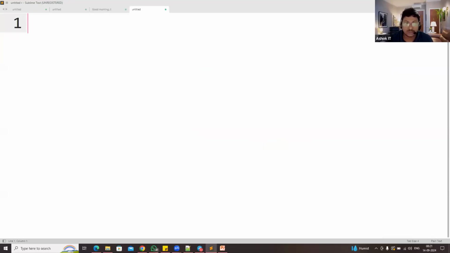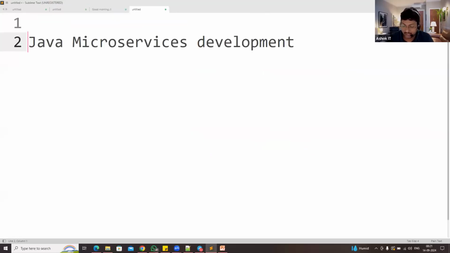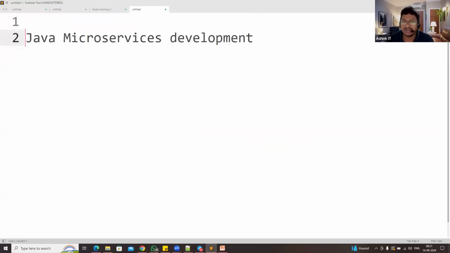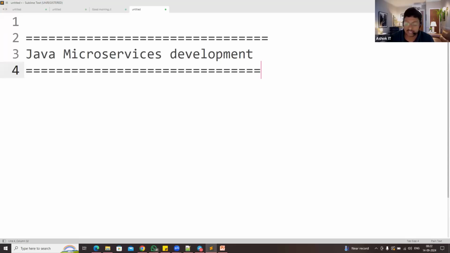Today, we are here to understand one very important topic for Java developers, that is Java microservices development. We are going to understand what is microservice and how to develop an application by using microservices architecture. So this is a 2 days workshop, guys. Today and tomorrow also we are having the session.